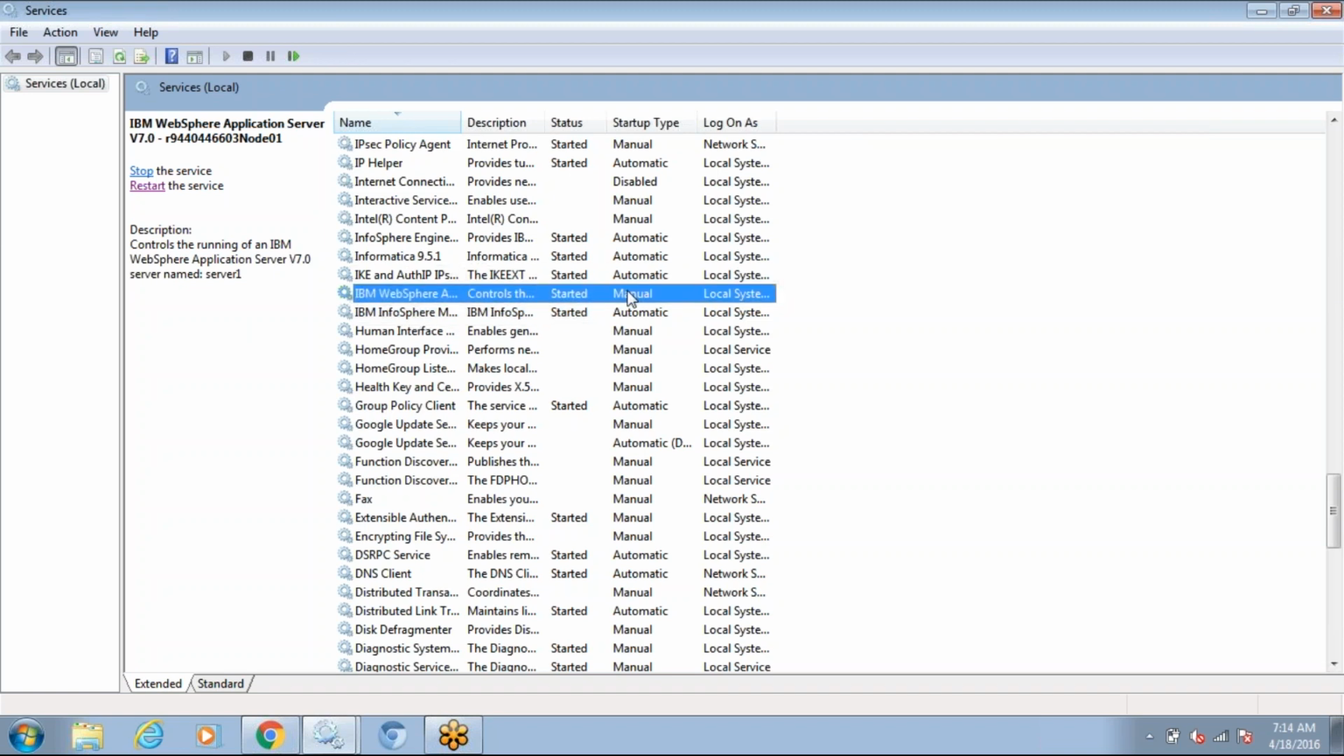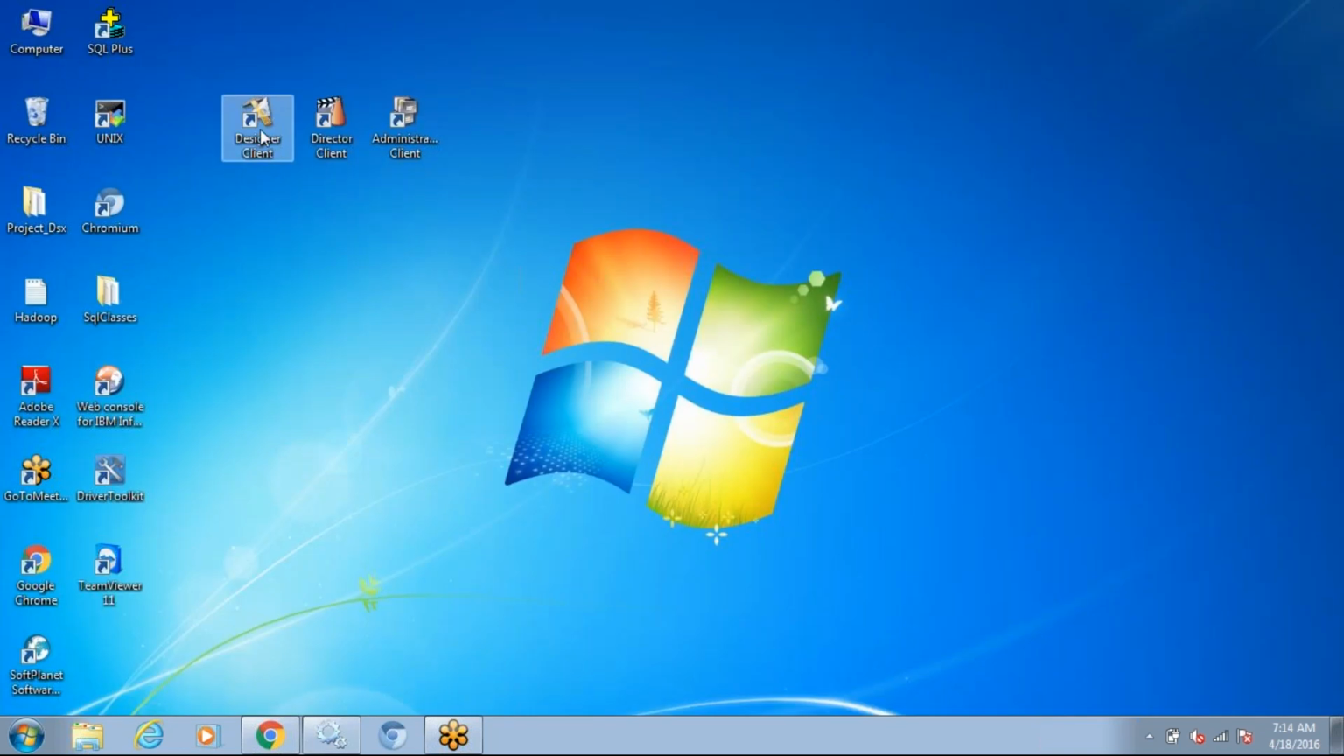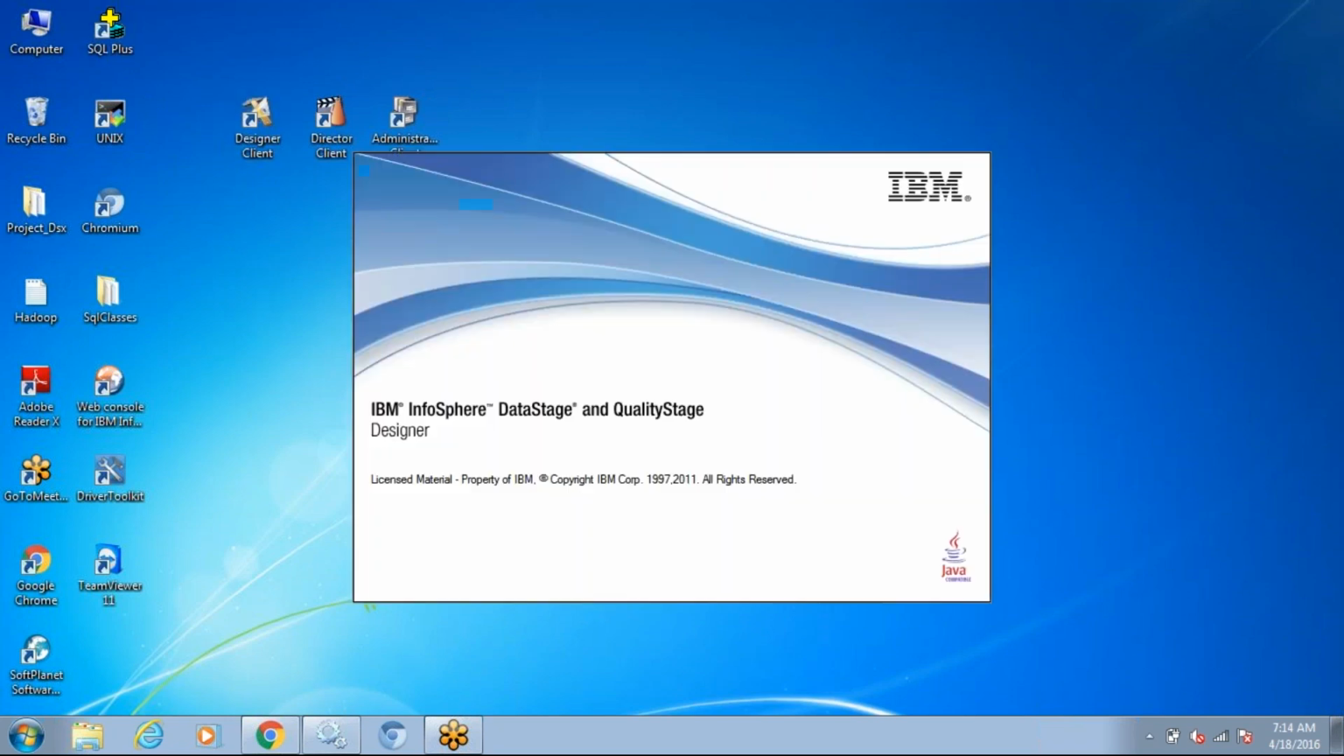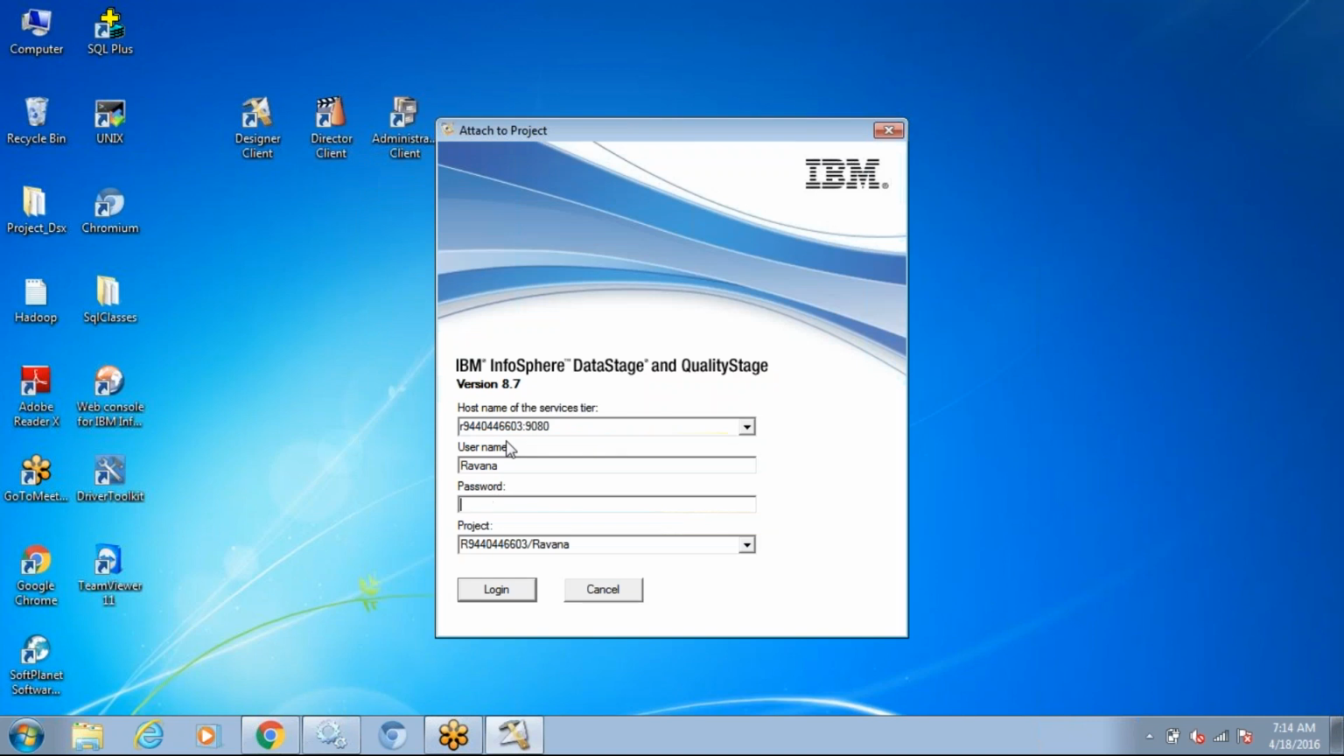Once you have waited for 15 to 20 minutes, this is the Designer client, this is the Director client, and this is the Administration client. These three clients will be available on your desktop. Now double click on this. It will ask you for the username and password, and the password is the same, RAVANA, and the project will always be this Ravana project only. Now click on login.